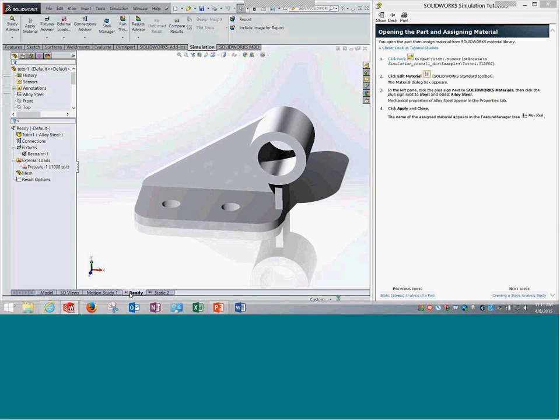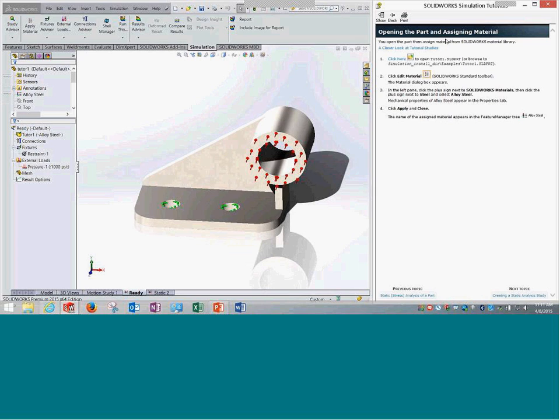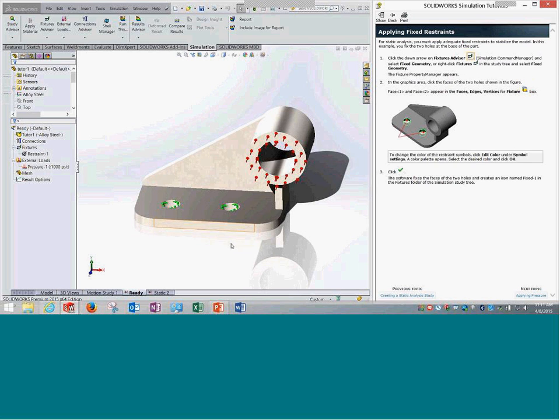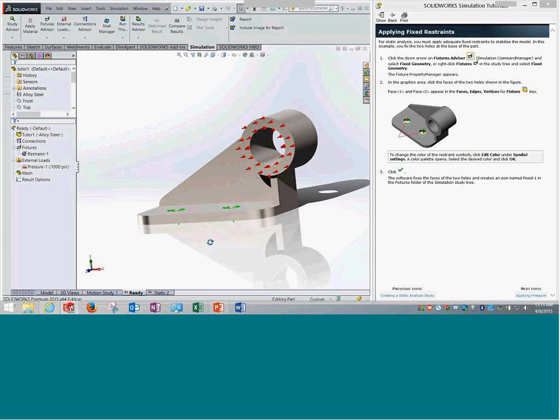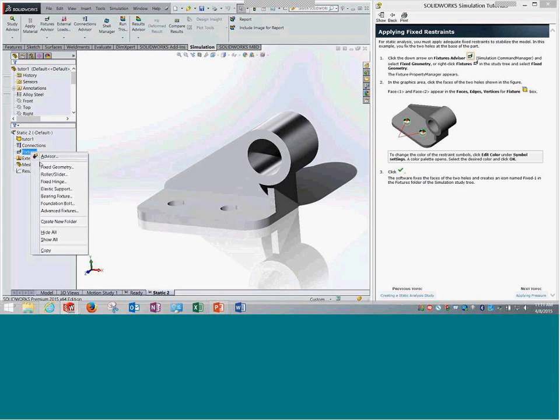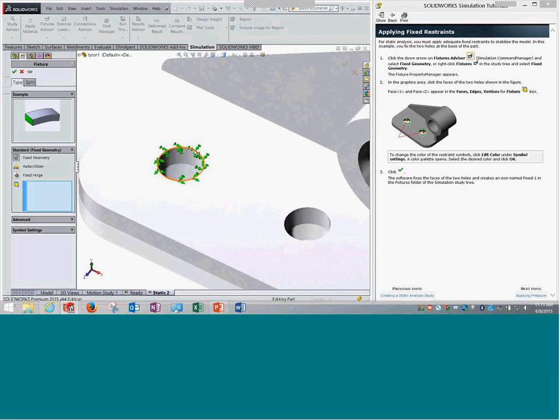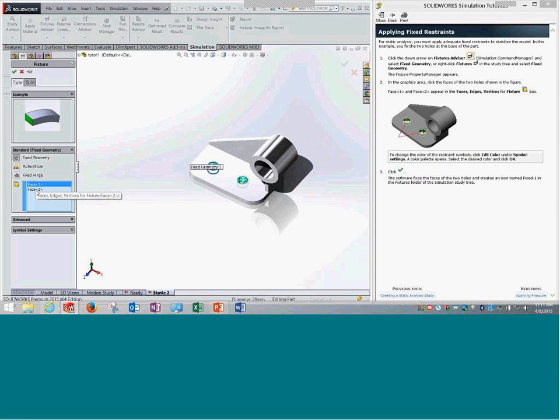I'm following the exact steps given in this tutorial, and you can do it on your own as well. What I showed you now is that I created a new study, which was a static analysis. Then I'm applying fixtures. Let me go back here and apply fixtures. Typically, the part is held, so I can select the appropriate locations and tell the way it is going to be held.